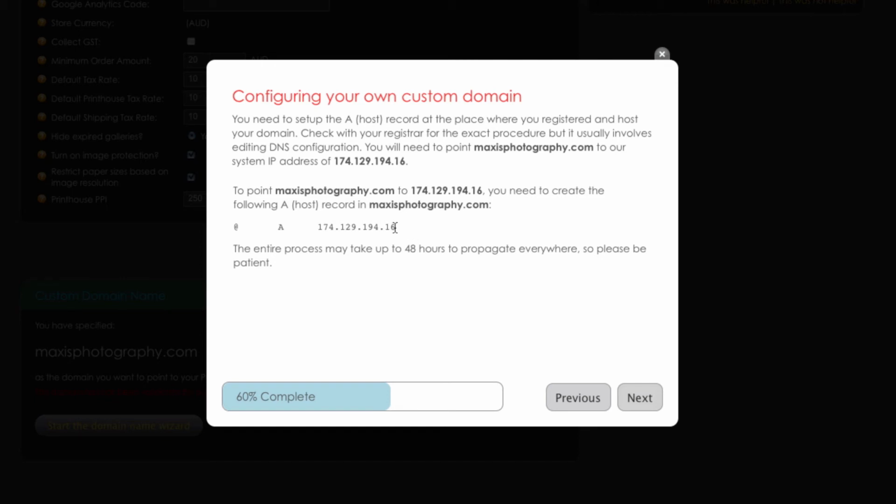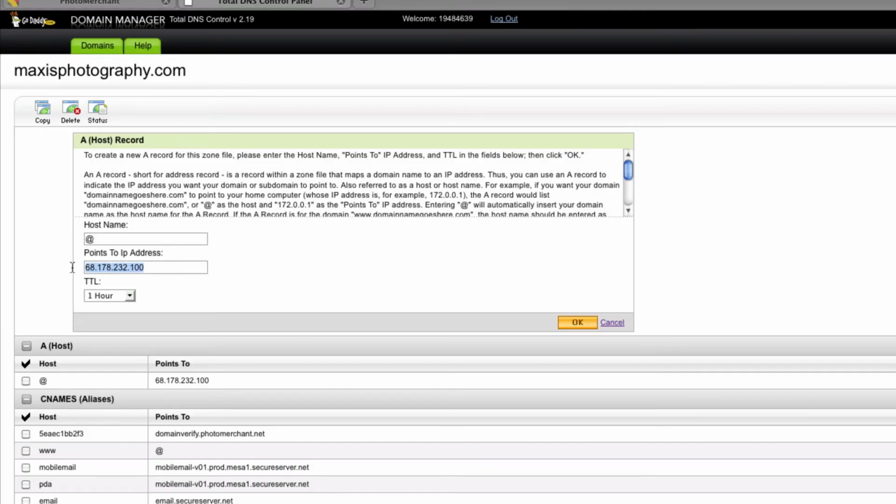The last thing I do is to change the A host record so that it points to the PhotoMerchant IP address. Copy the IP address and then switch back to your domain registrar accounts page. So I click on the edit icon and I change the IP address to the PhotoMerchant IP address of 174.129.194.16. I press OK, and now all the hard work is done.